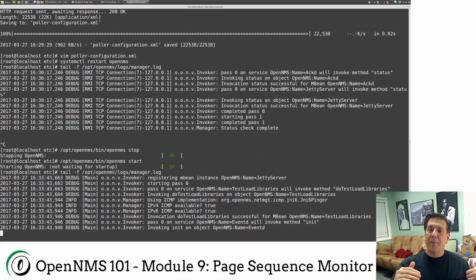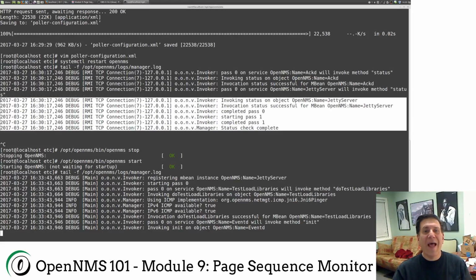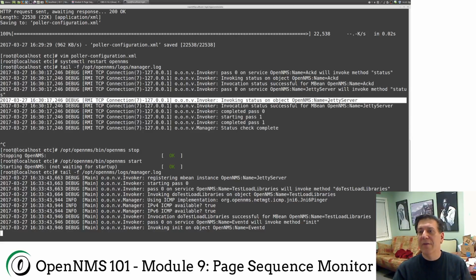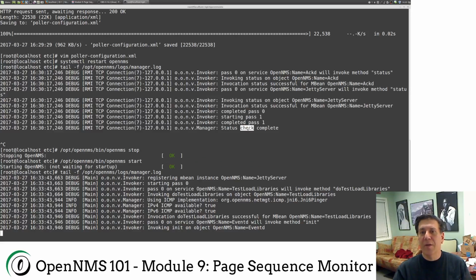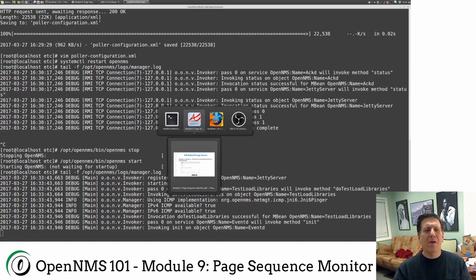And when it comes up, we'll know that it's time to log back in. As you can see, this is the log up here from the last time I restarted it. So you see invoking status on Jetty server. And then, as you can see, status check complete. And then it should say startup complete. So we will wait for that. Again, not sure why that's taking so long.